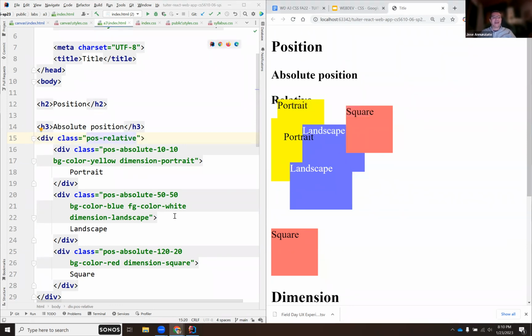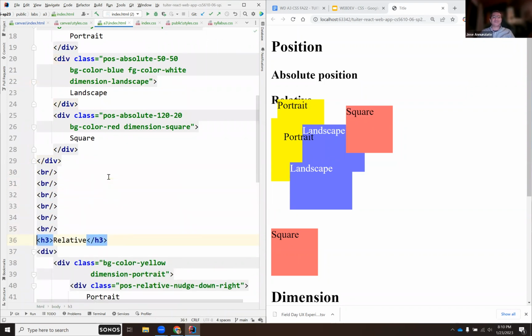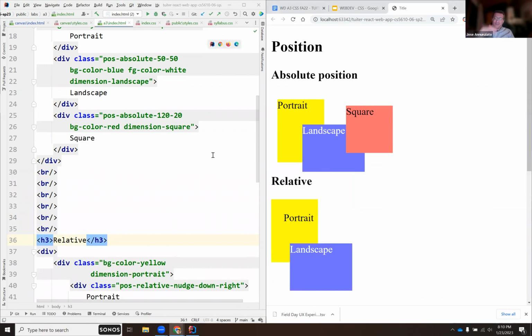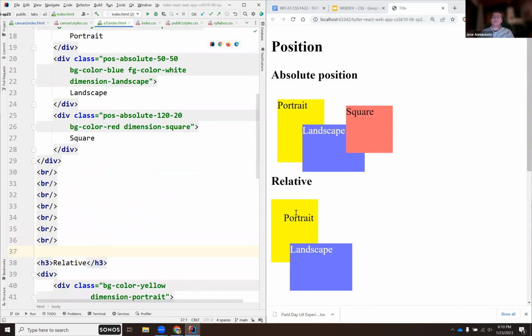Okay, and that's why I had added a whole bunch of breaks here, to cause the white spacing below that we lost when we became absolute. Okay. All right.